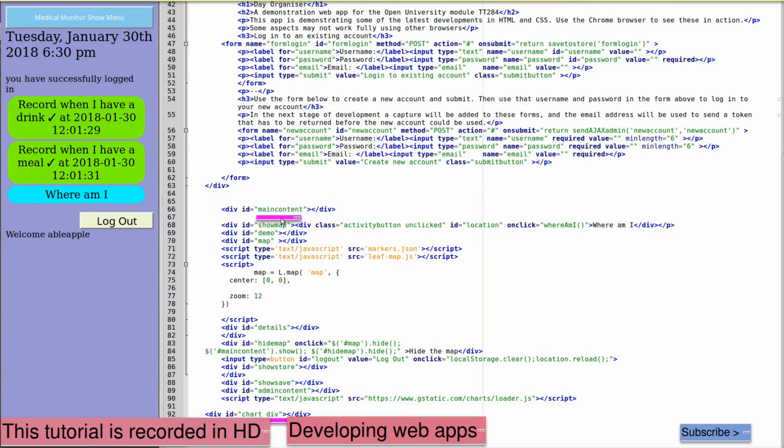and below it we have a division with the ID of main content. At the moment that is empty, but as soon as a user logs in, that division will be populated by the activities display. And at the moment it's displaying 2 activities to record, and it's still displaying the information that it displayed before I logged out.